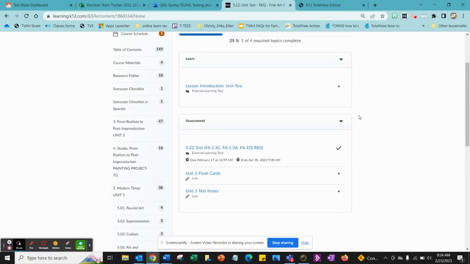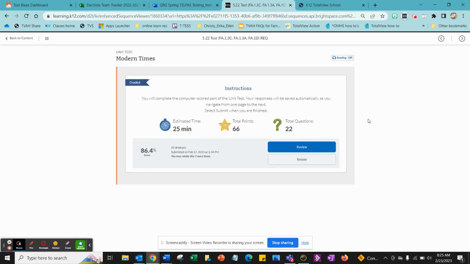Then on the right-hand panel, you'll see that F5.22 required. And again, this will show you how to get to any test. I'm just using the 5.22 as an example. Once you click that, then it should open up the test for you.